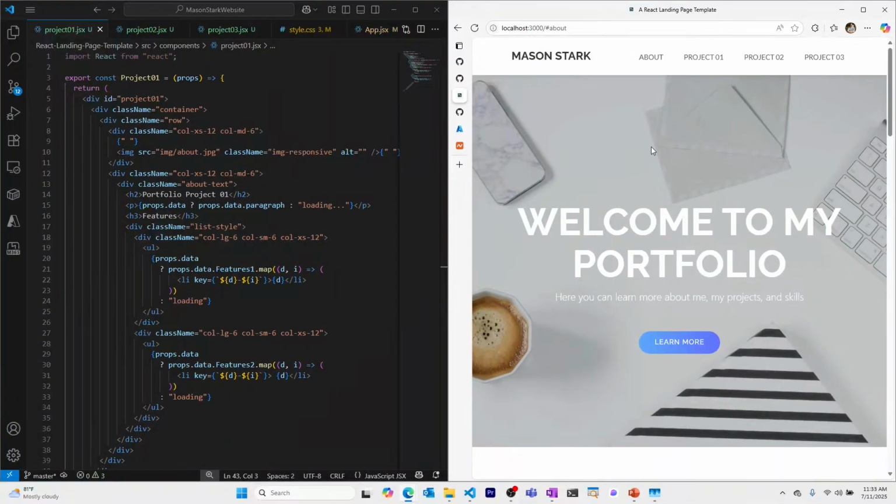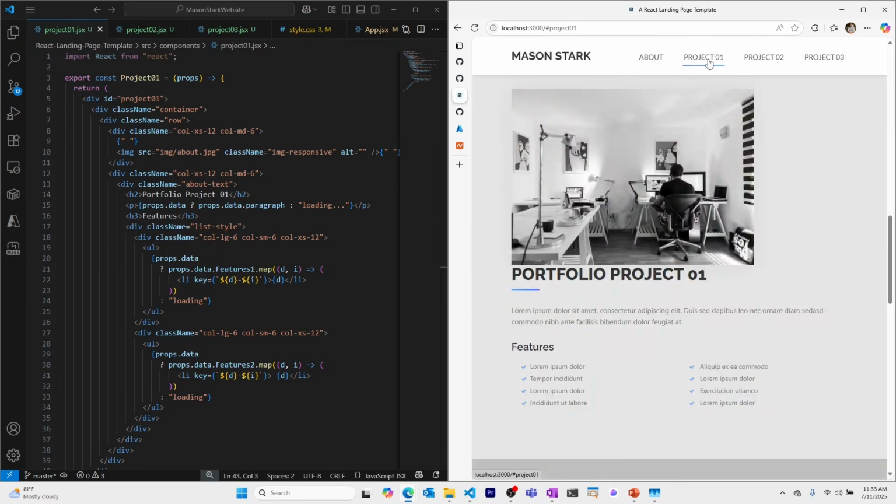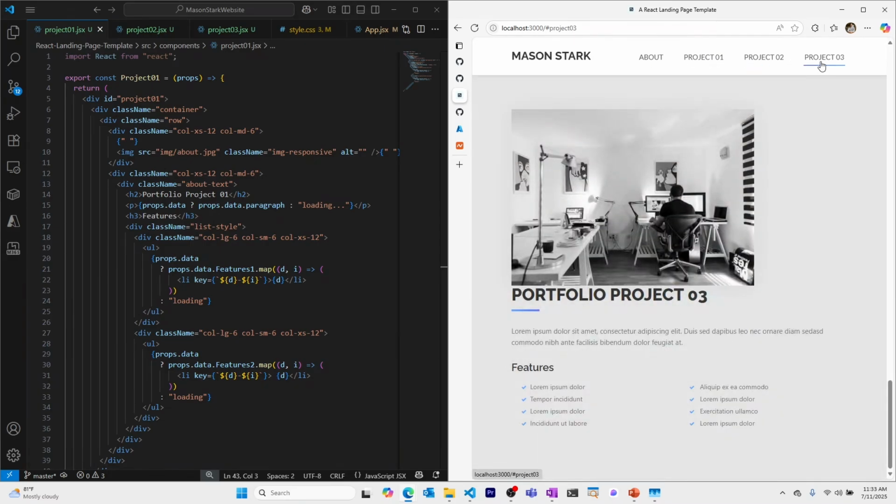I now have the local website running with the changes I made with Mason Stark's information. You can see now I have Mason Stark at the top. It says, "Welcome to my portfolio." The navigation shows About with a picture of Mason Stark, and then I have Project 1, Project 2, and Project 3. These will go to portfolio projects that will fill in later videos.